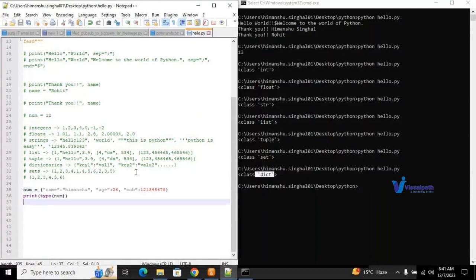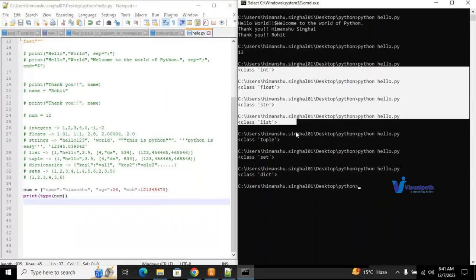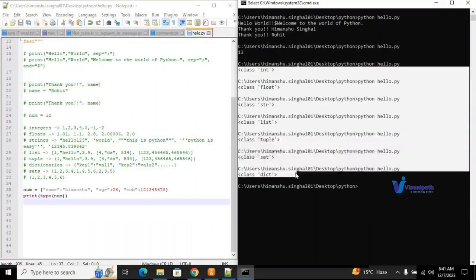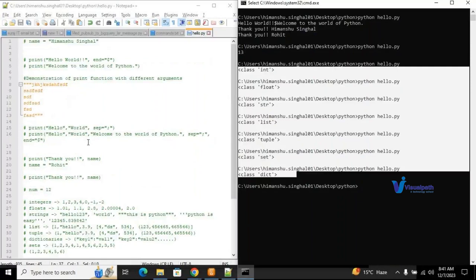So this is how you create your data structures, and if you want to know the type of your data structure, then you can directly use the type function against that variable, and you will get to know what type of data this particular variable contains. Okay, so this is it. Do you have any questions for me for today?